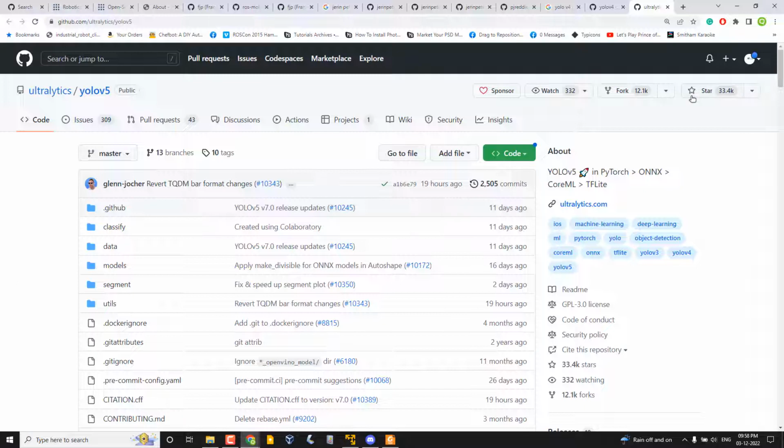It's very famous, more than ROS, I would say, the YOLO v5. Just a single project. So you can imagine the scope of this project. Millions of people are visiting this project.